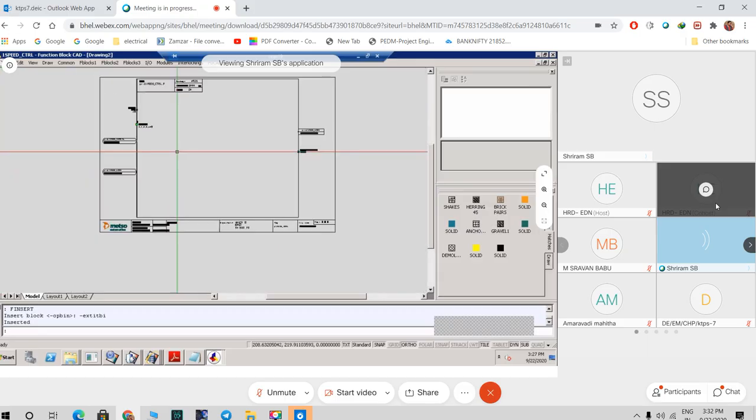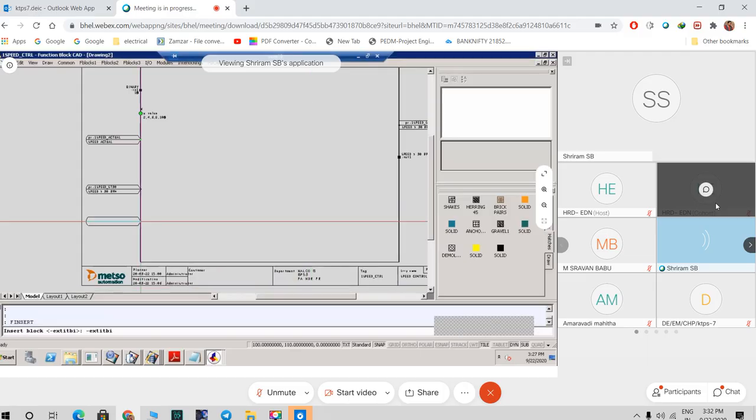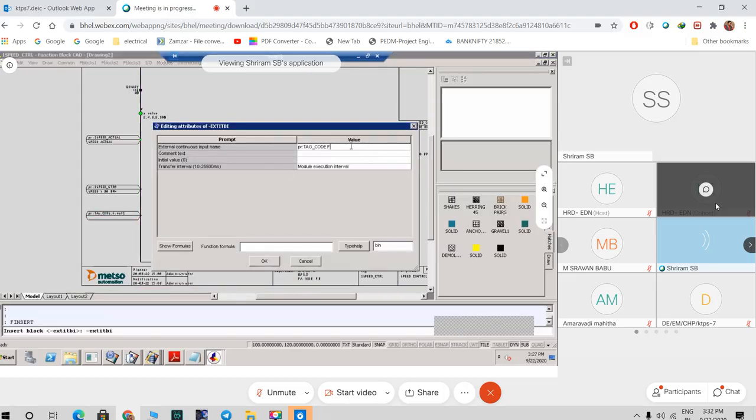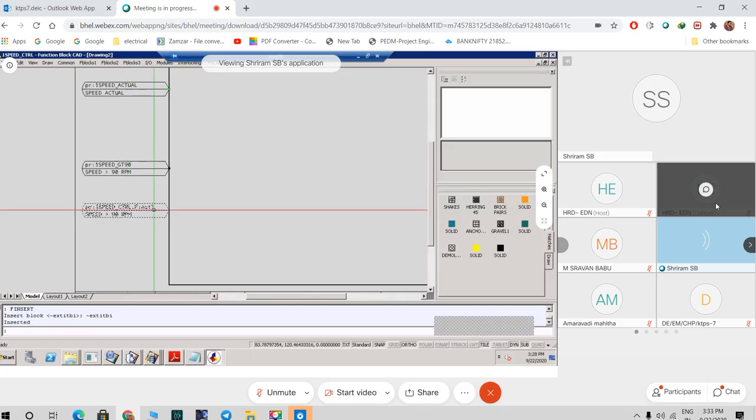Suppose I want to use it via this interface output. Then I have to enter the loop name, that is PR:1 speed underscore CTRL dot F, and then the name of this interface output block, which is out1. One thing you have to remember here is that this is case specific. So if you are giving capital letters, you have to use capital letters everywhere, and if you are using small letters, you have to use small letters. Otherwise, it will throw an error. So this is how you have to cross-reference the interface block.